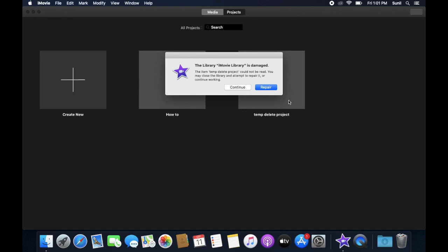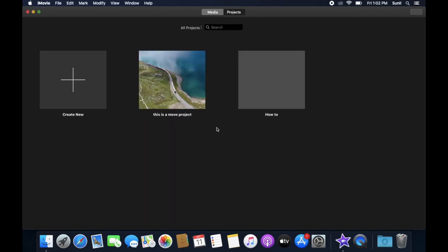Now once iMovie is opened, it will search for this temp delete project, but we deleted this project from the folder. So iMovie will think that the project library is damaged, and it will give you an option to repair. So once we click on this repair, it will re-scan that folder and it will find that that project is deleted, so it will remove it from the list, and it will also find there is a new project that is added, so it will add this to the list.